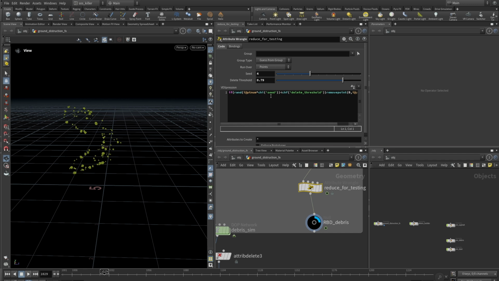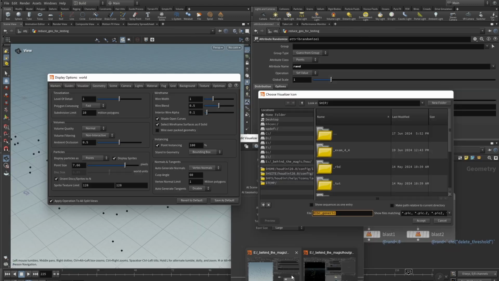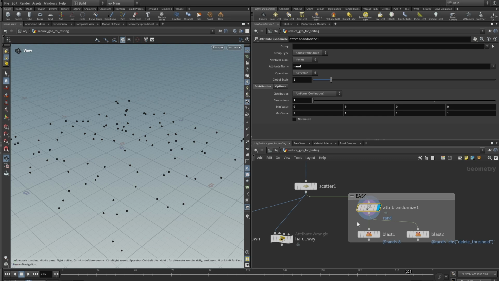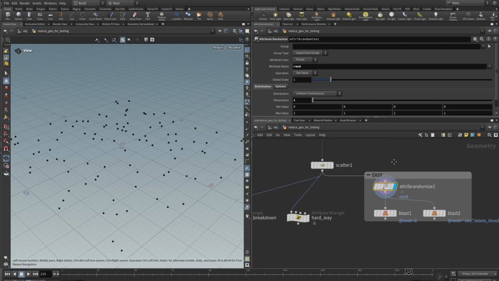If you are first testing, you can use a small number of pieces to simulate your debris, and if you are pleased with your simulation, you can just increase the amount of pieces here and do a final simulation. Okay, great. Now let's jump to our setup, and I will show you how to create this kind of tool.